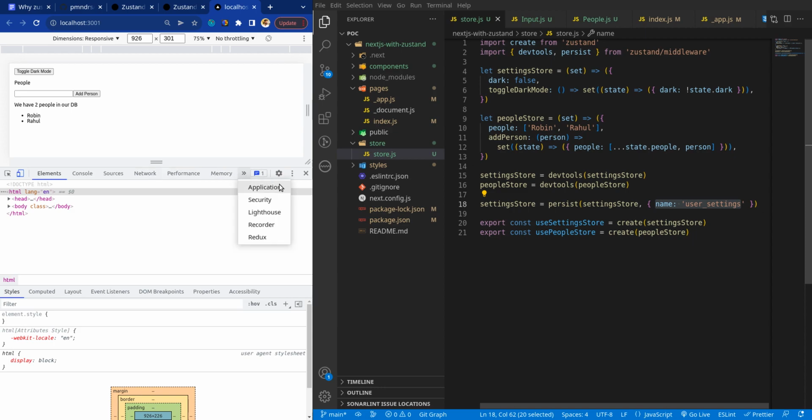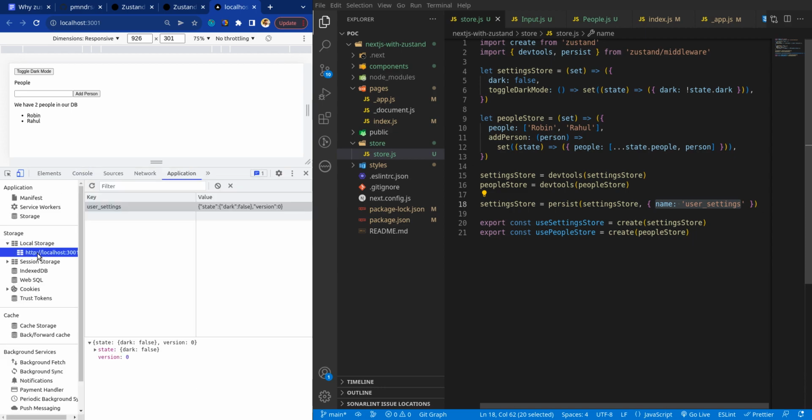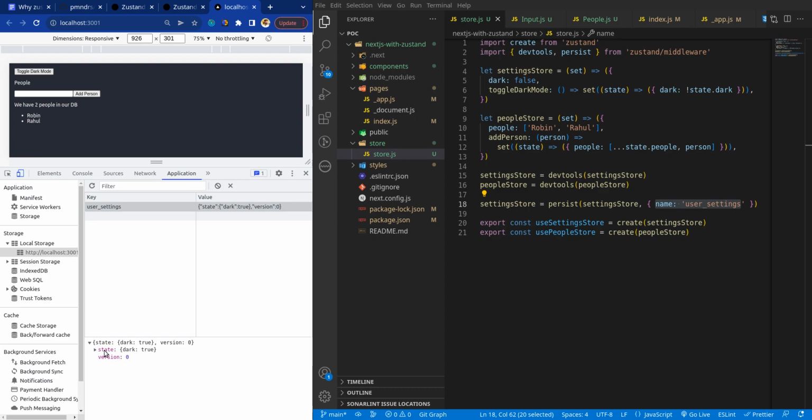So let's go to application. Let's go to local storage. Yep. So here we are able to see that user setting is there, the same as the name which we have saved, and here the state is dark equal false. Okay, fine. So let's toggle it, and now the state is dark.